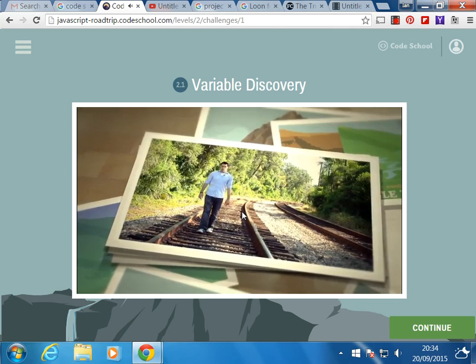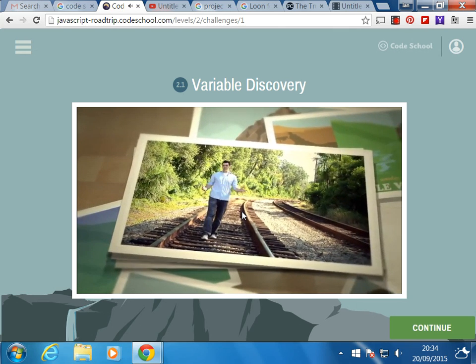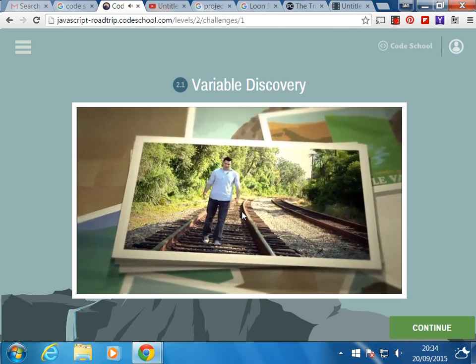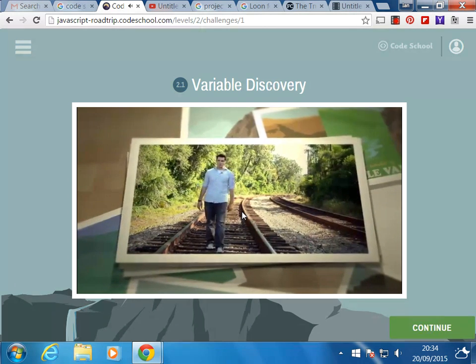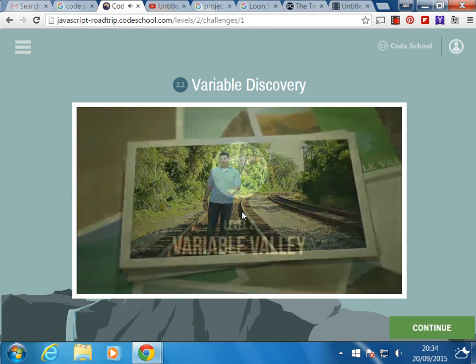Howdy road trippers, hope you enjoyed level 1 and now you know how to make some data, but we need to know where to store it. So that's what we're going to do in the next level. Here comes level 2, Variable Valley.